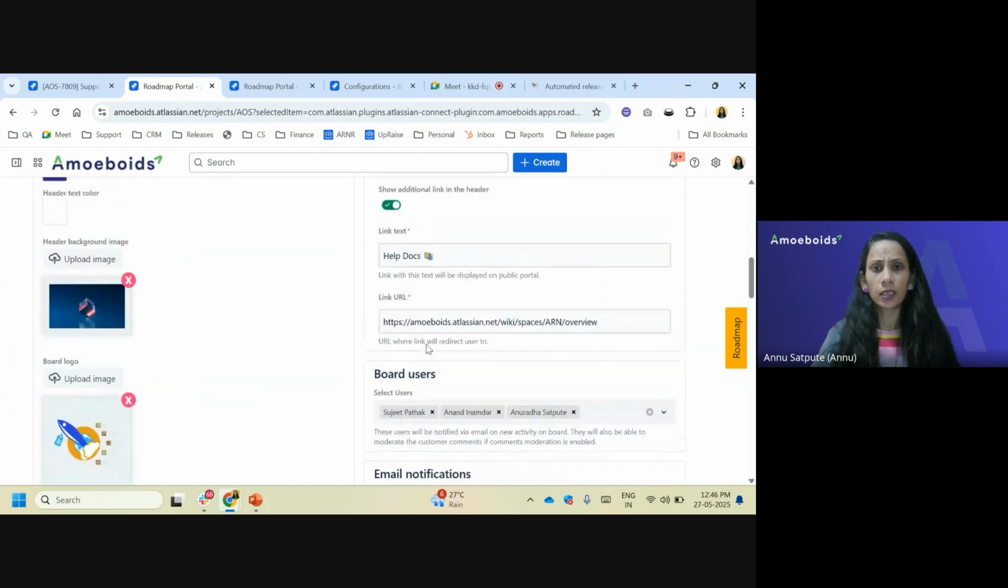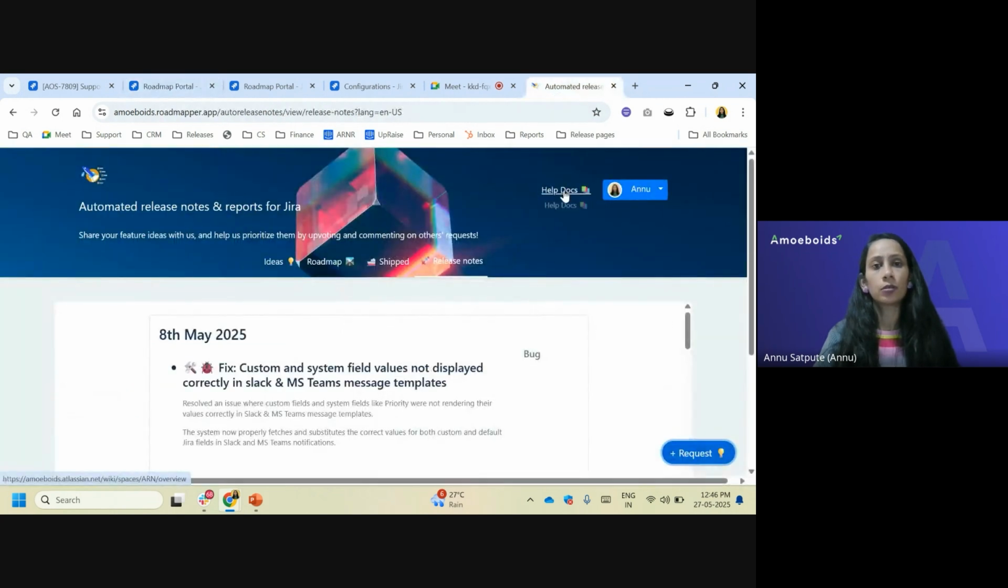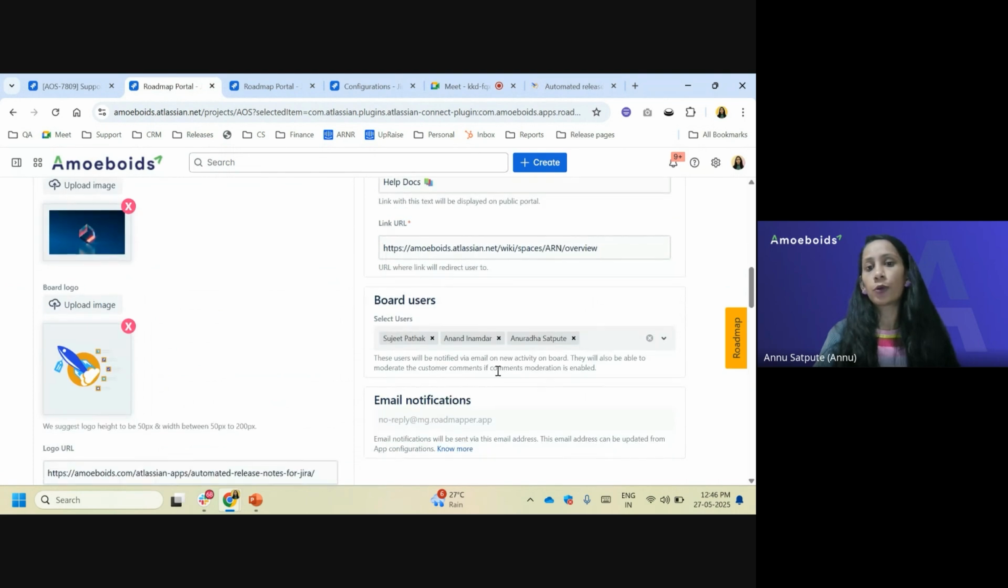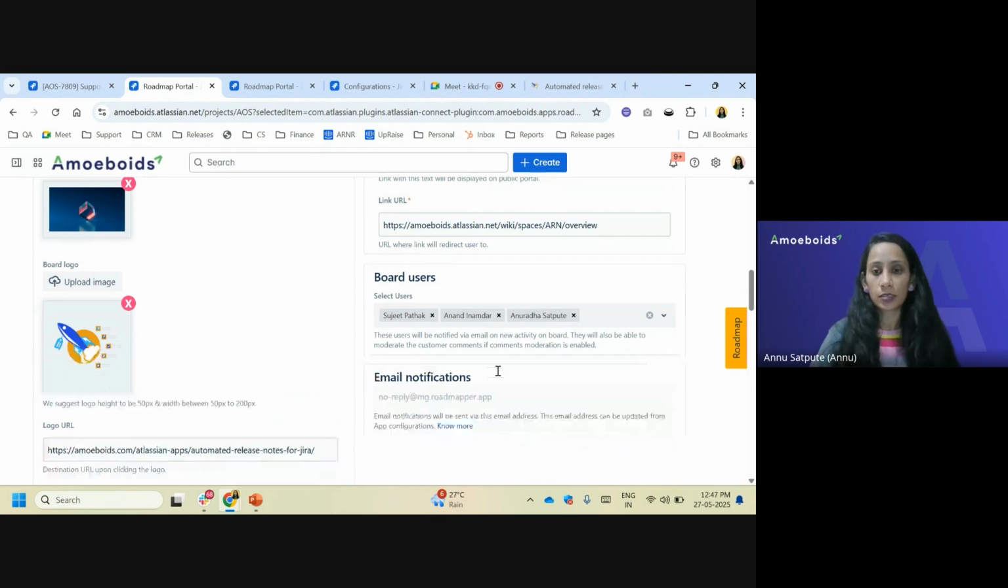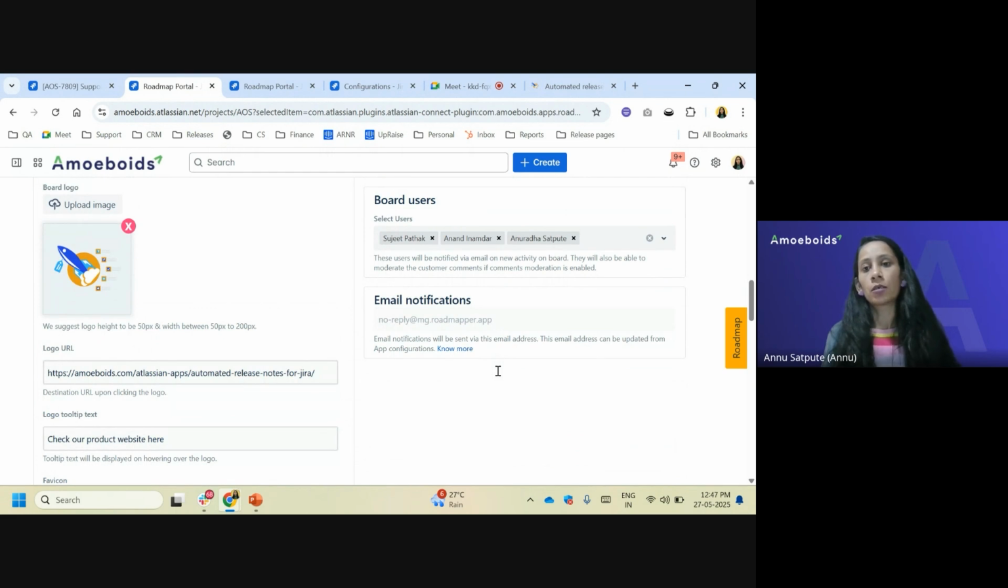Now, this is the header link that you already saw here, and then there are board users, so you can add your internal team members as board users, so they will be able to see what's going on on the roadmap portal, how many votes they have been getting, and they can moderate the comments and so on. These people are the ones who are going to manage the roadmap portal, and they will be getting all the notifications on different actions coming from the contributors or the customers that you have.